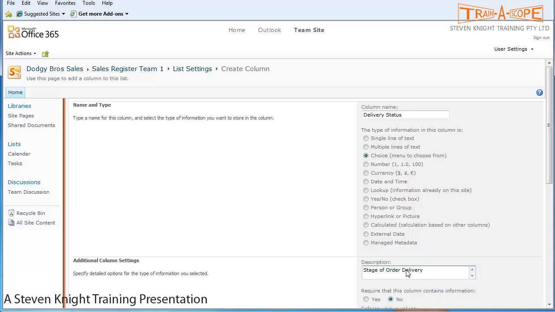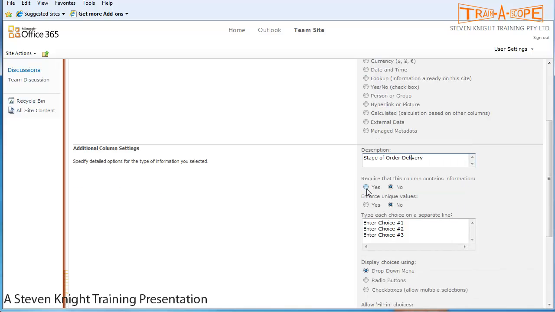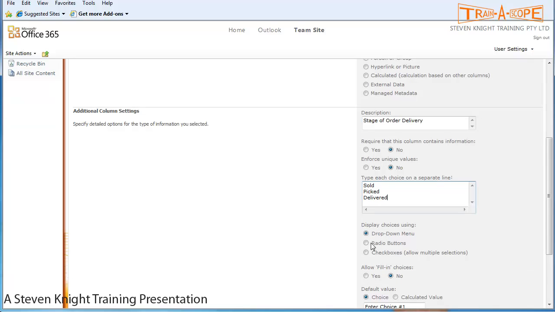Delivery with an E and an I. Okay, again, I will ultimately say yes, this will be required, but not until we've actually imported all the data. Now, we need 3 states here. So this is going to be used with a 3-stage workflow. So I'm going to say sold, picked, and delivered. Okay, so we've sold the thing, we've picked it from the warehouse, and we've delivered it from the customer.